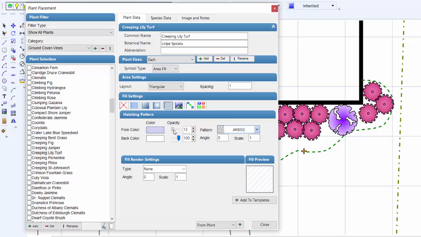You can also adjust the opacity if needed. You can select a fill render if you'd like, although we suggest not using a fill render on small areas, as it can slow down the printing process. Once you have the settings you'd like and you're ready to fill in an area, you won't have to make changes to these settings again unless you want to.